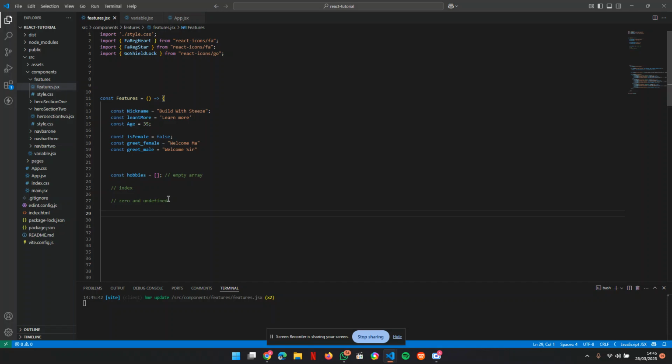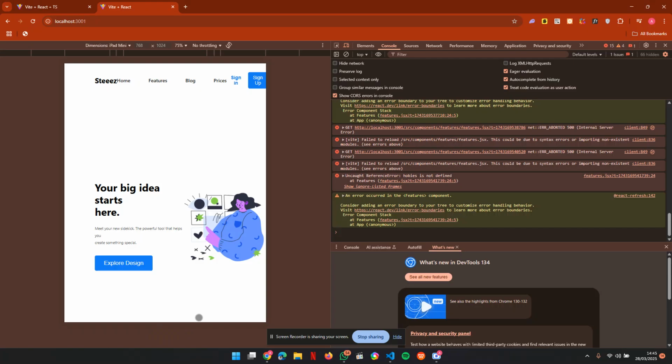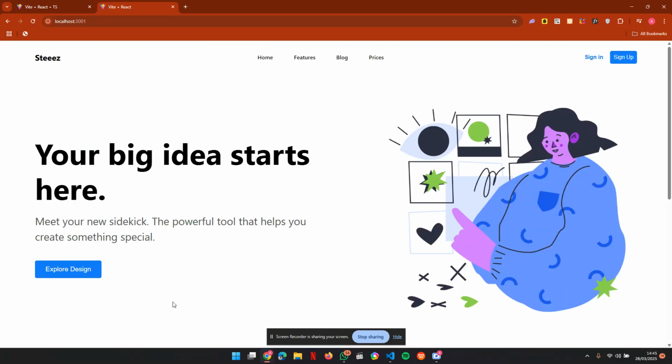An empty array is an array that doesn't have any item in it, and in that case, the length of the array is 0, not undefined. So having understood that, let's now look at loops. Now, loops are also very important. I mean, it's one of the most important things that you need to understand in JavaScript.